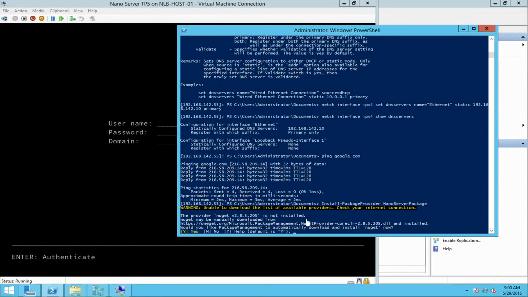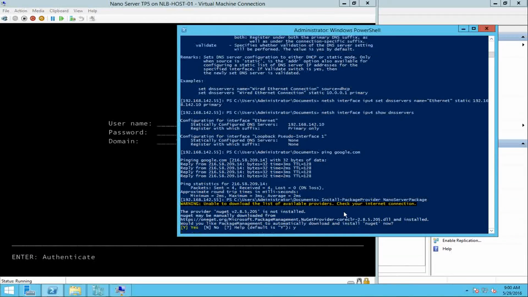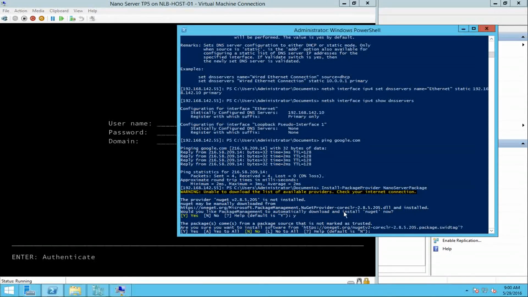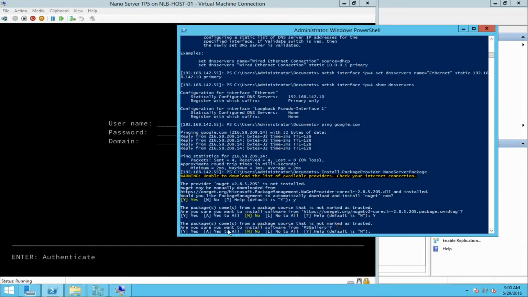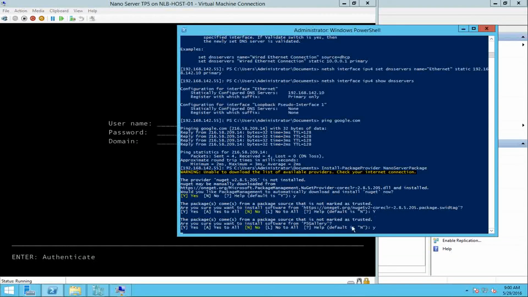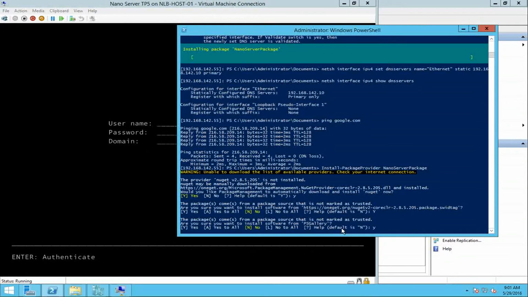Okay, so after saying that it's unable to download the list, actually it found at oneget.org the package that I'm looking for. So I'm going to specify yes to this, and the package comes from a package source that is not marked as trusted. Okay, I trust Microsoft. Okay, and it's going to download the package and hopefully install that. Are you sure you want to install the software? PS Gallery. Okay, yep. Okay, it's installing the Nano Server package now.